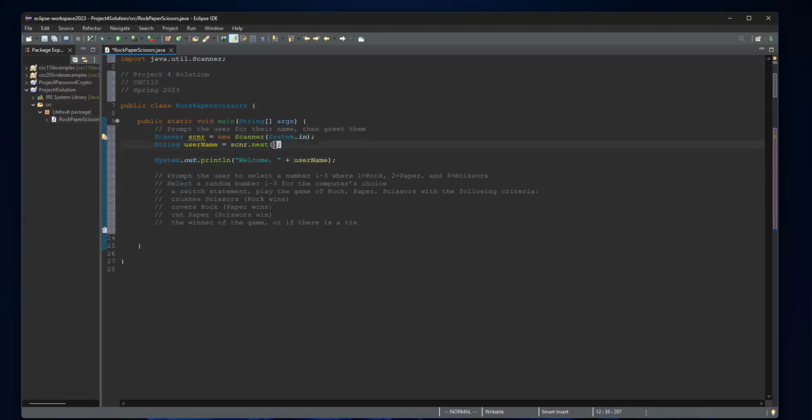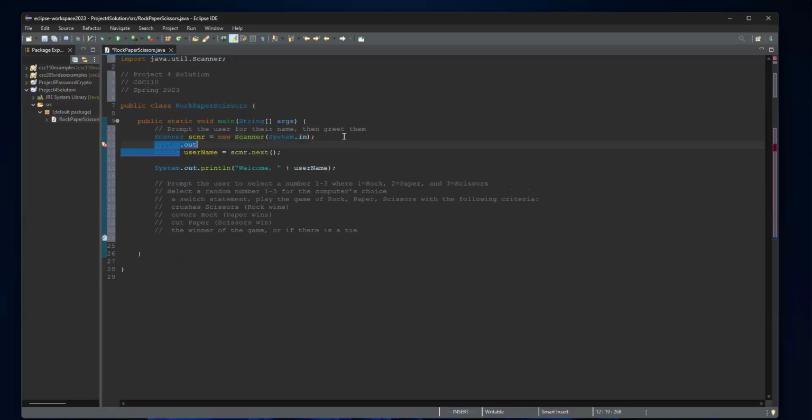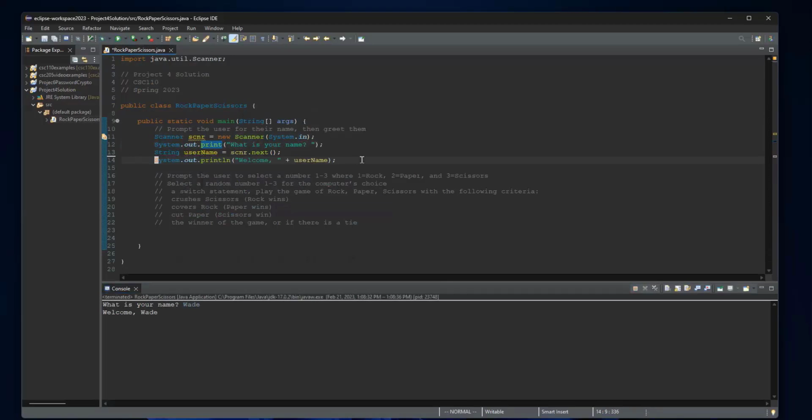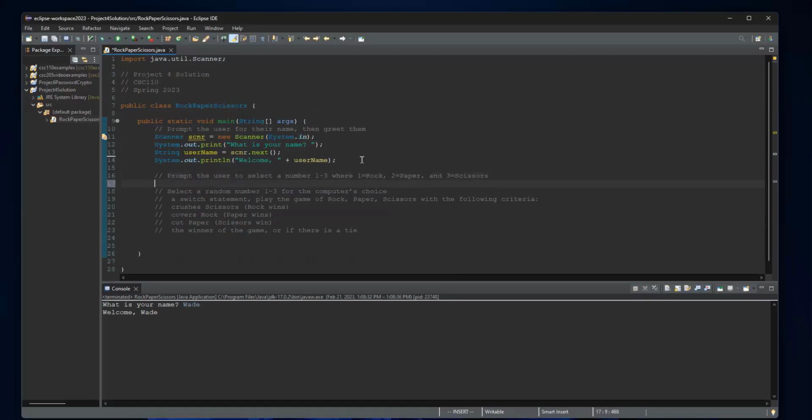And actually, I forgot to prompt them. And so I'll print a statement, what is your name? And I'll just do a print there so that when they enter their name, it'll be on that line. So we have enough code, I think, that it's time to test. What is your name? Wade, and it welcomes. Okay, so this is good. This first part, we can call that done.